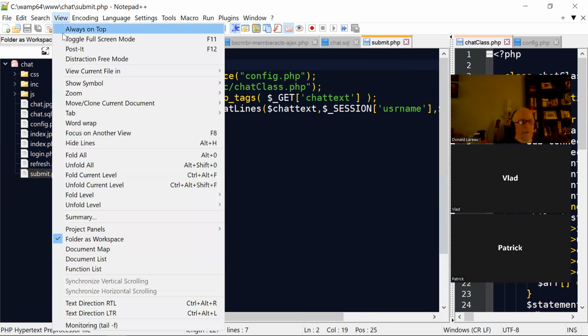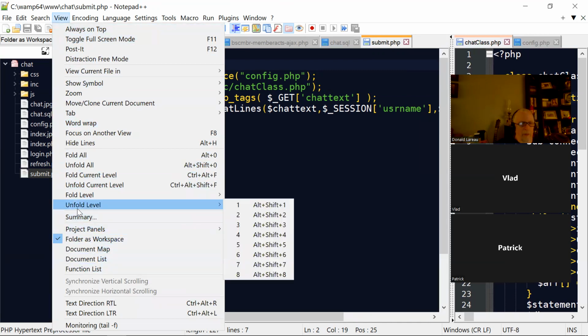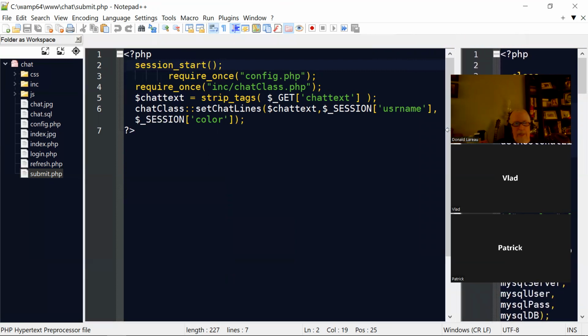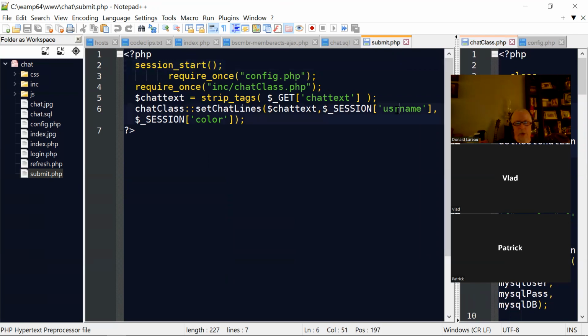Let me change the view here. Yeah. So it puts the text, the username, and the color into the chat lines. And then that gets updated on the server.